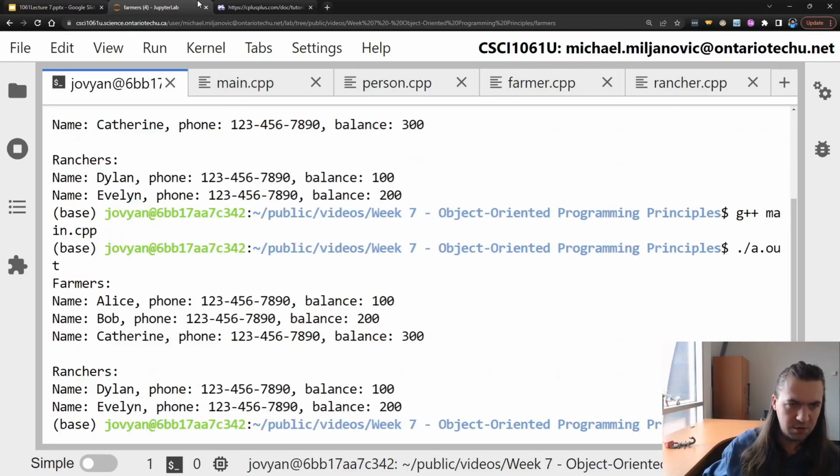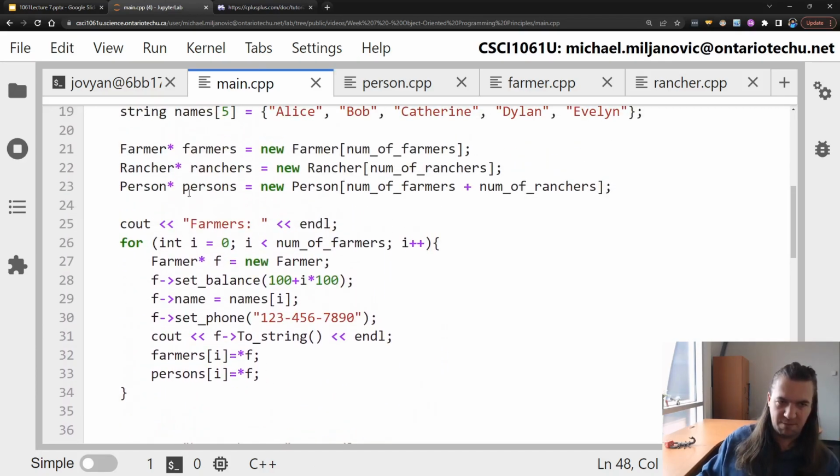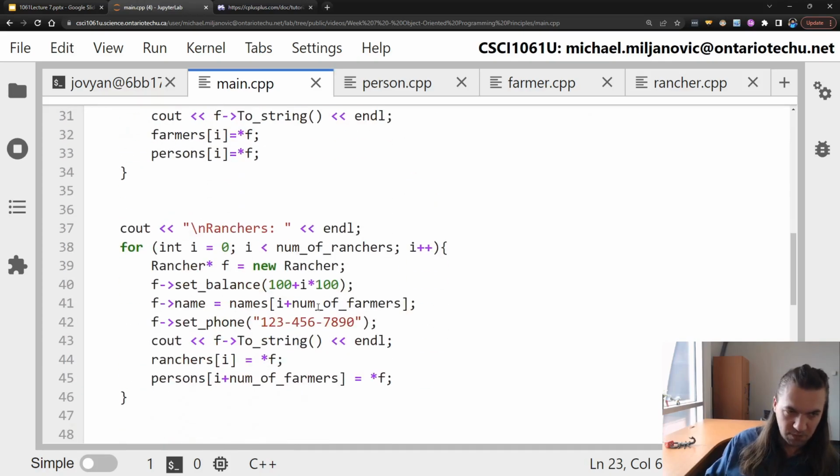All is well. And now, this is the magic of polymorphism. Ranchers and farmers are all people, right? Which means that my persons list is going to have a bunch of farmers and ranchers in it, all of which qualify as people, but they are different because some of them work better than others.